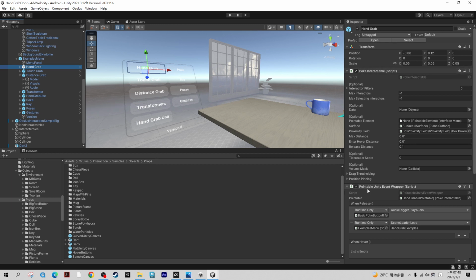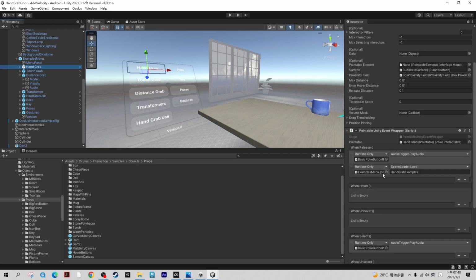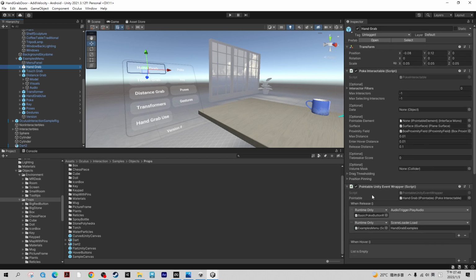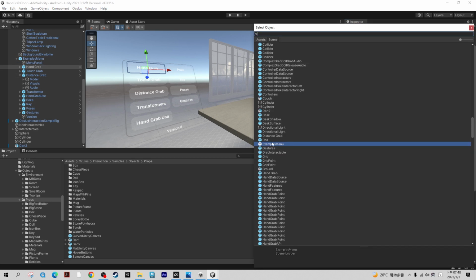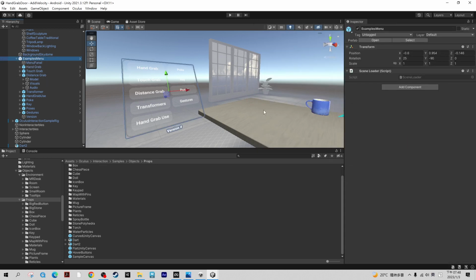And then this one is the pointable unity event wrapper. When we add it, it makes a sound. You can see that when runtime basic poke button plays audio, runtime menu. This is the example menu. This is our object. This is the canvas object for the collision.